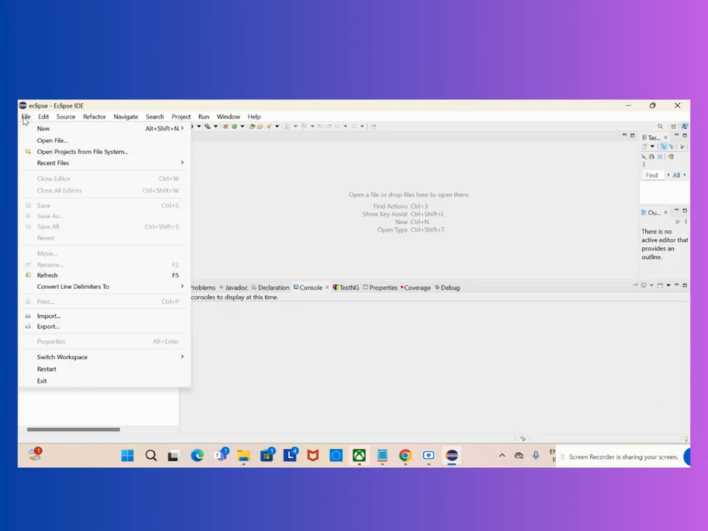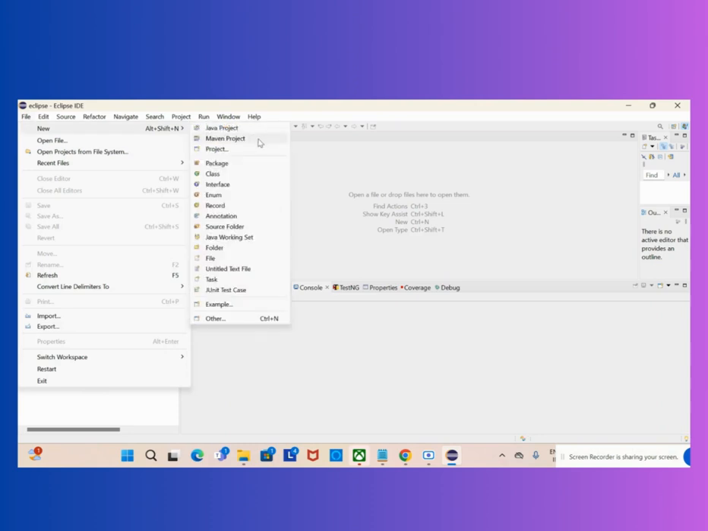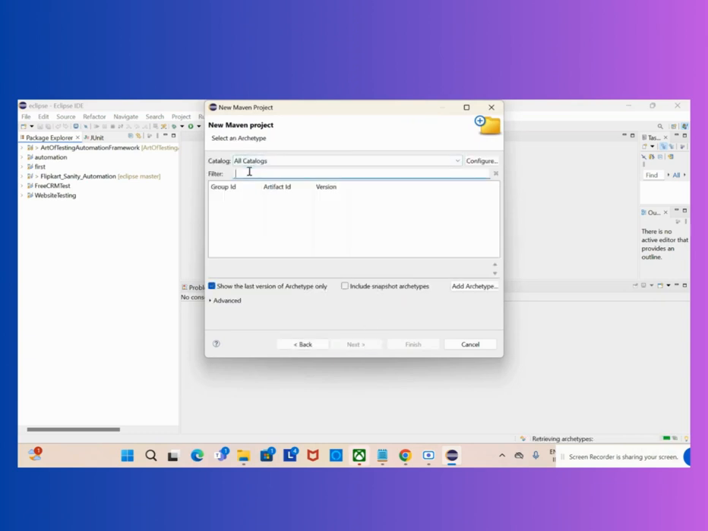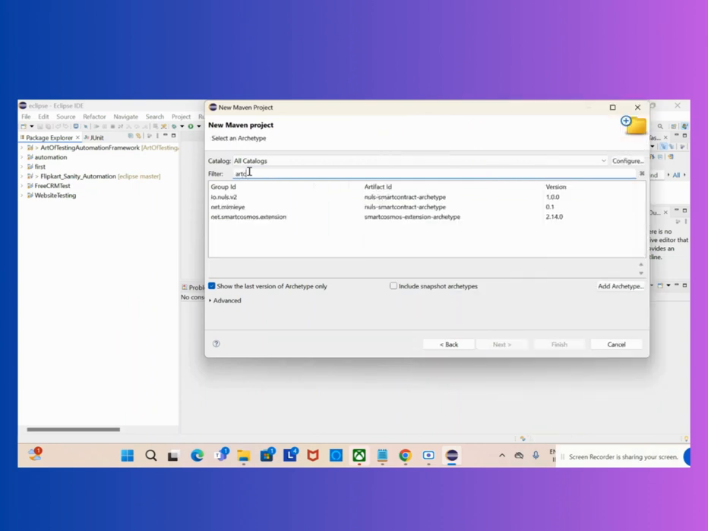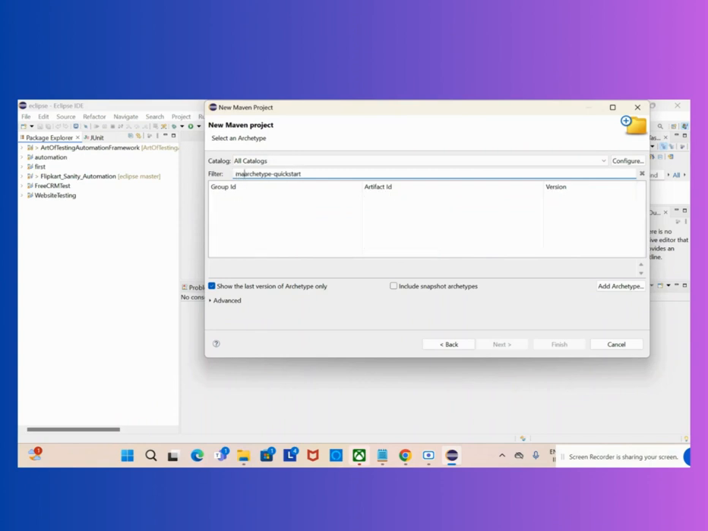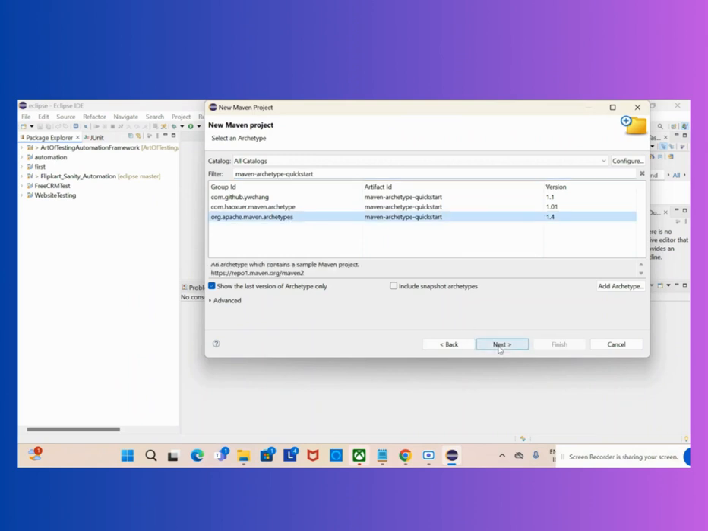Click on File, New and then Maven Project. Click on Next. Select Quick Start Archetype. Select this Apache Maven archetype and click on Next.